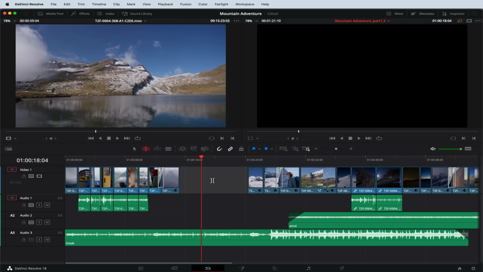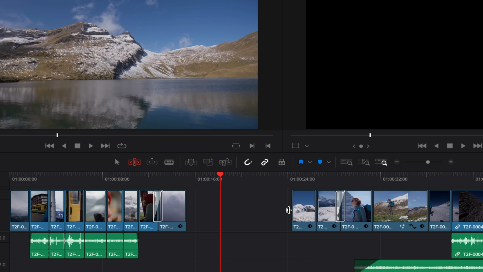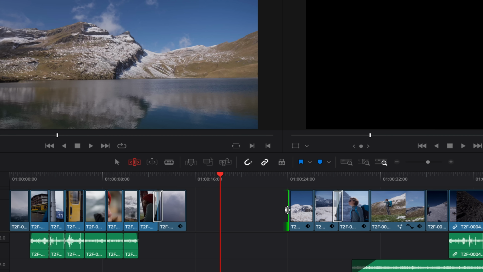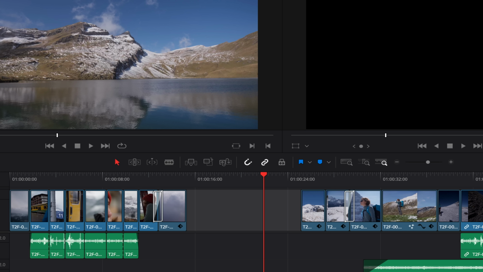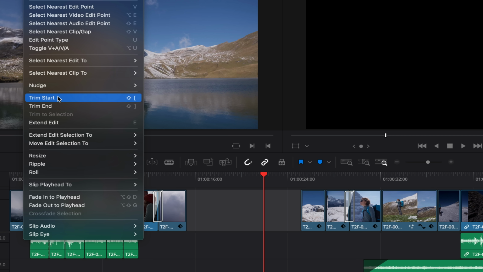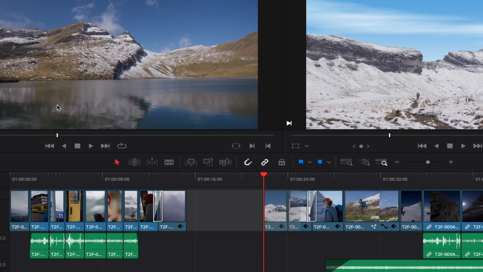DaVinci Resolve 18.1 has a number of refinements on the edit page that will enhance your speed and creativity. In the past, you could edit gaps using the selection and trim edit tools, but it required very precise mouse placement to select the gap edge to trim. This was a bit frustrating, so we wanted to improve it. Now you can use the Trim Start and Trim End commands to work on gaps. Simply place your playhead at the point you wish to trim and trim the gap with a shortcut.